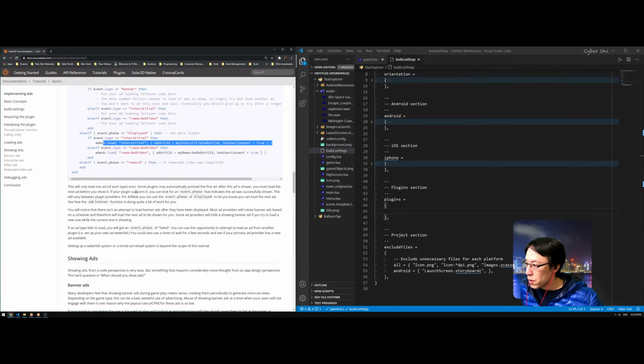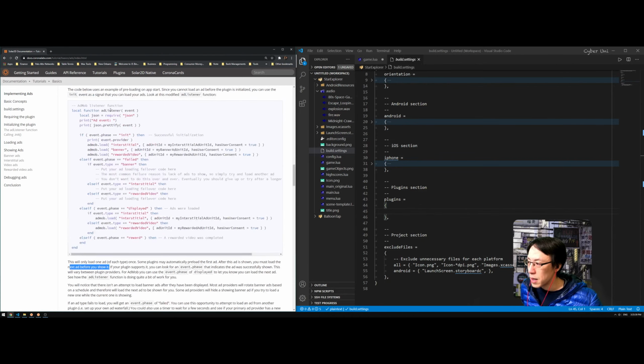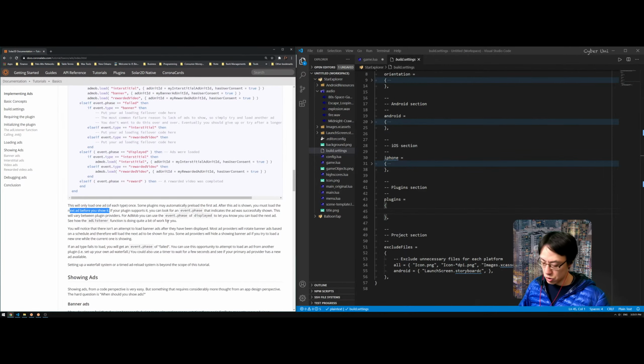If your plugins are okay, you must load the next ad before you show it. Just prepare for the next one. And again, this is an example of loading the ads at application start. So if we're not doing that, some of this probably will need to change. But still, just programming. All right.